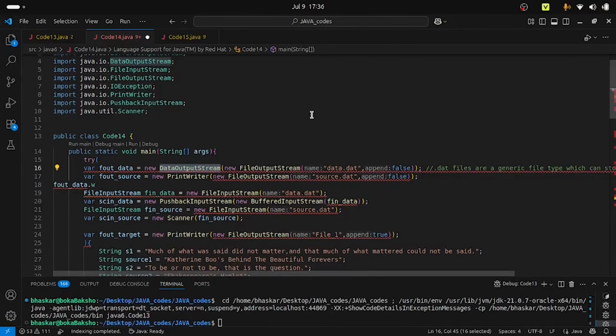So data output stream, the benefit, this new thing, is that it provides you with primitive type writing functionalities into the file. So if you want to work with only a specific kind of data type, then you can use this data output stream to write into the file using the specific method for each data type.